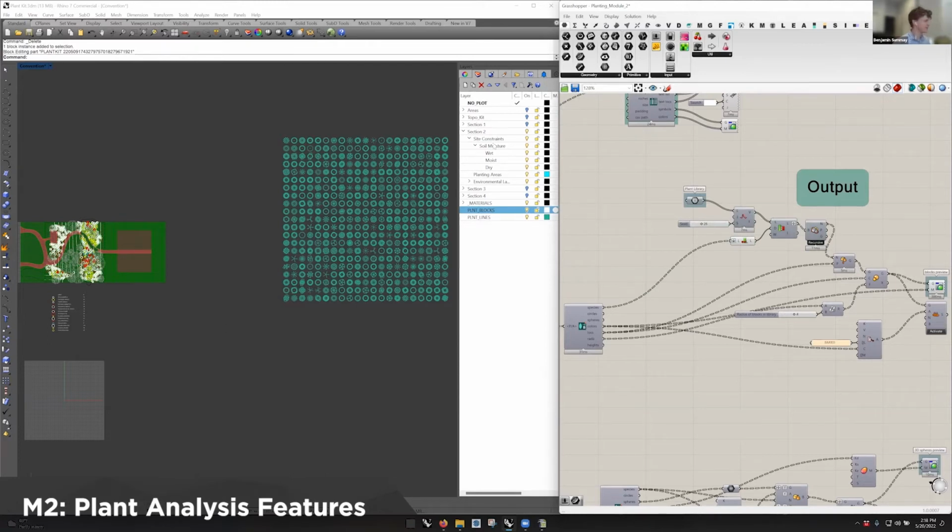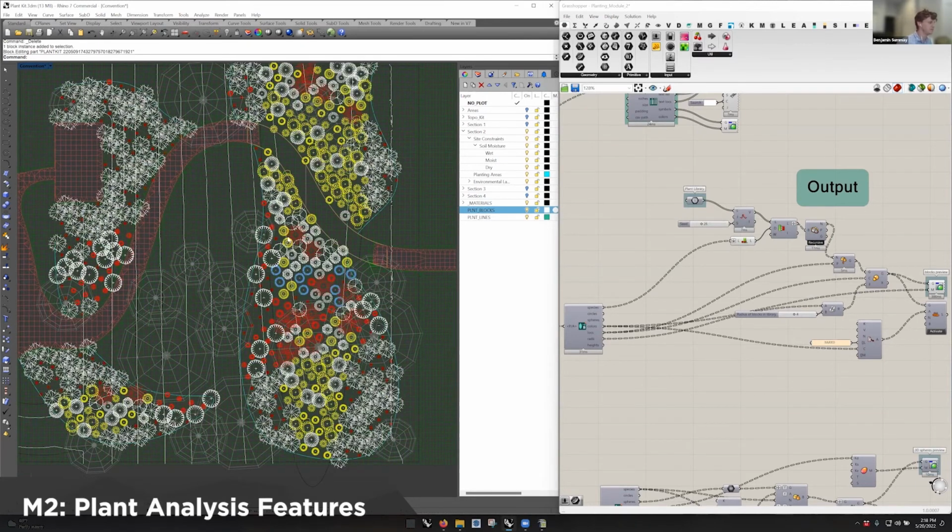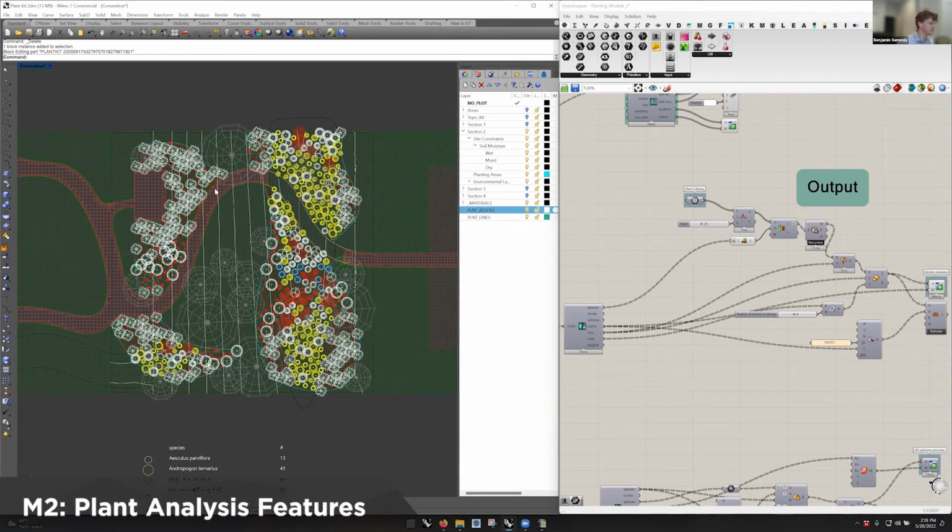So that's a fun little part there, and you can see how it's placing all of those at elevation, but in plan view, you can see all of them. It's super handy for your documentation for your planting design.